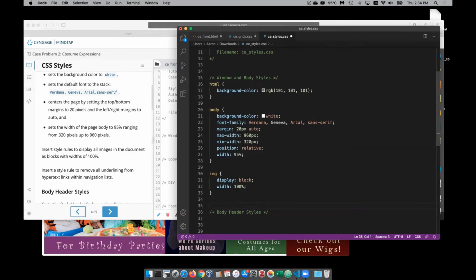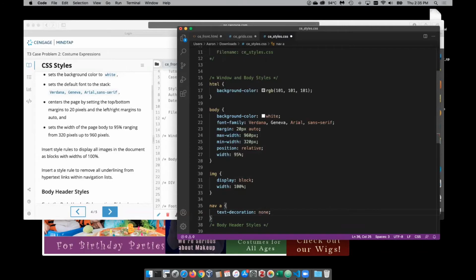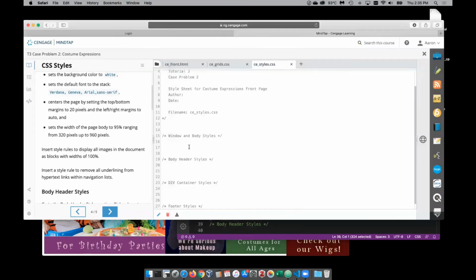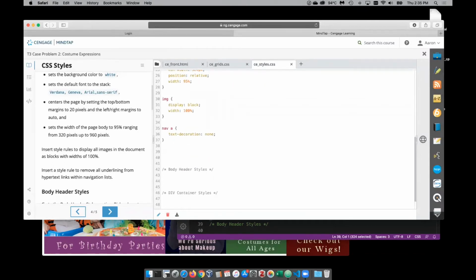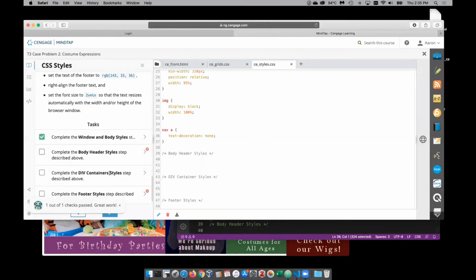Then what else? Nav A. Text decoration is going to be none. So we'll set that to none. And let's see if all of this passes the sniff test. Excellent.